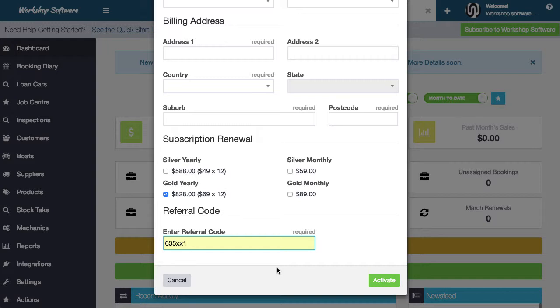It's our way of saying thanks to all of those people that are already referring people, which is amazingly awesome, and we really appreciate it. So now you get some sort of benefit from it, which is awesome.